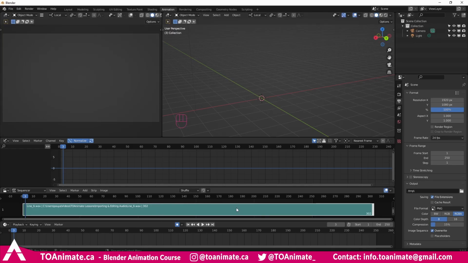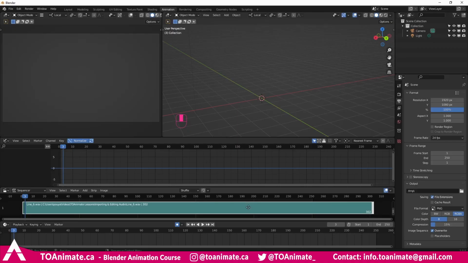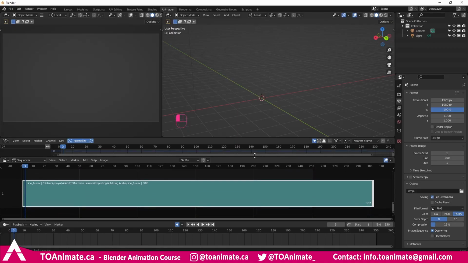Okay. All right, so an audio is a lot more useful if you can actually see the waveforms, so you can see when an accent is coming up, when there's no audio, so you can plan ahead. So let's go ahead and turn the waveforms on this. I'm just gonna make this a little bit bigger.